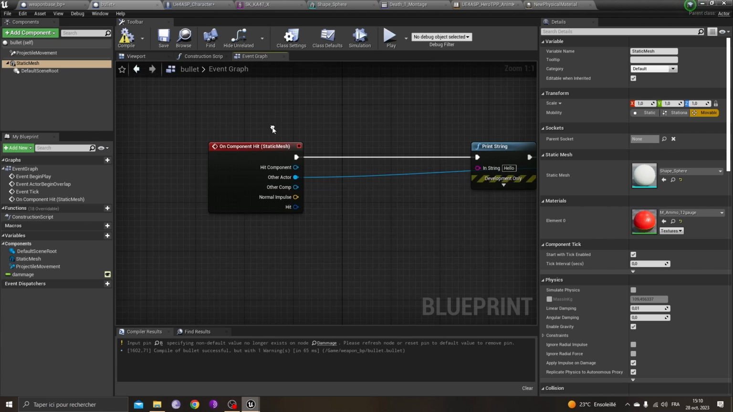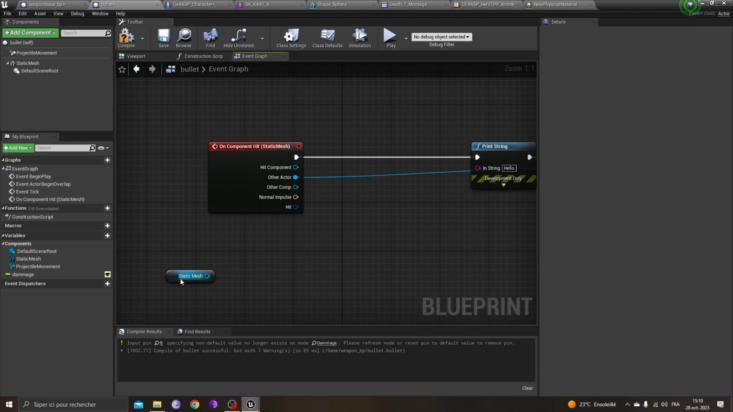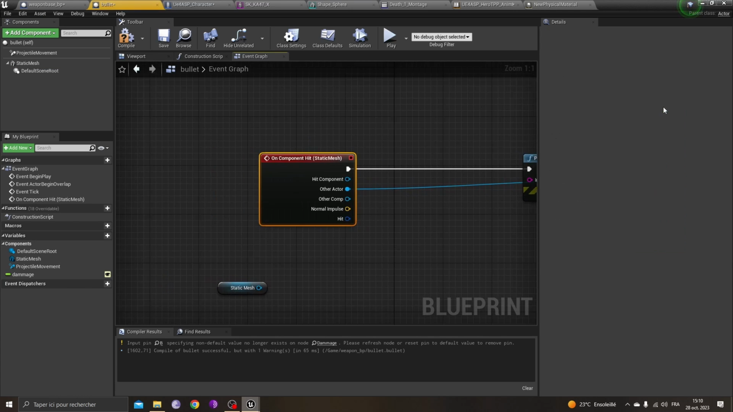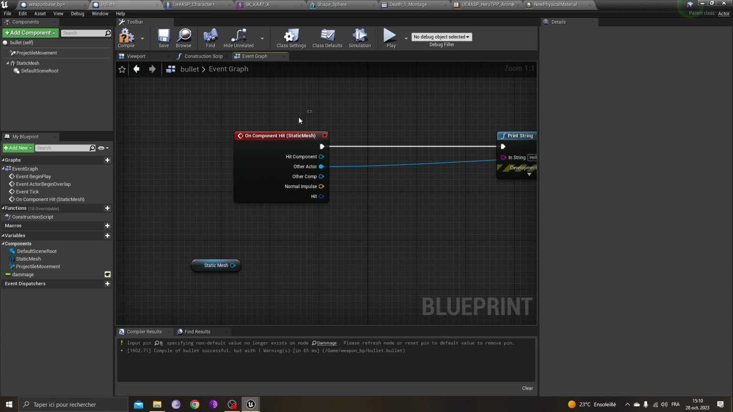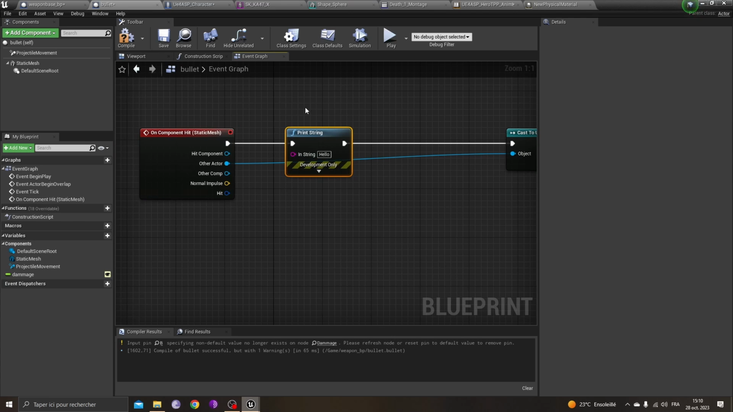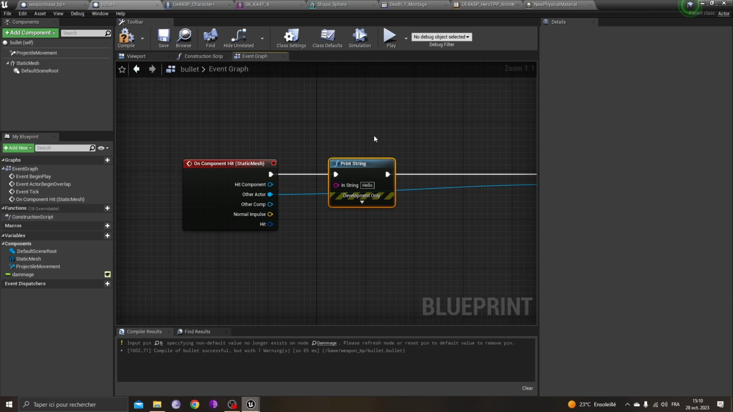Okay, now how do we get this event? We drag this component and we click on component hit. And there it is. We have our component. Sorry, our event. So now, guys, for debugging purpose, I have put this print string node, which tell me if the bullet is hitting something or not. Every time it's hitting something, it will say hello.